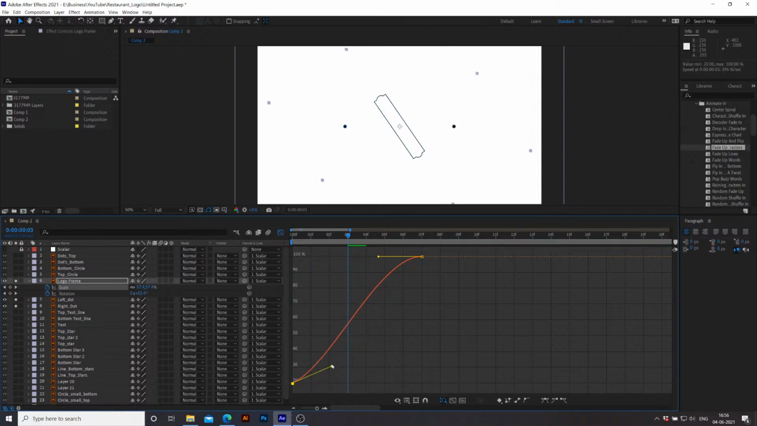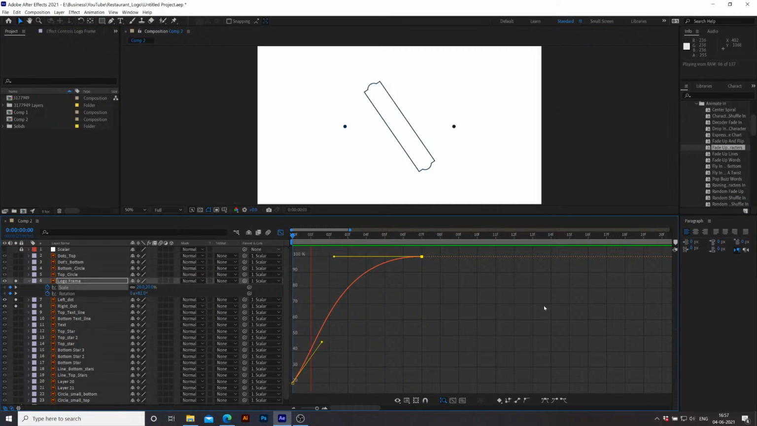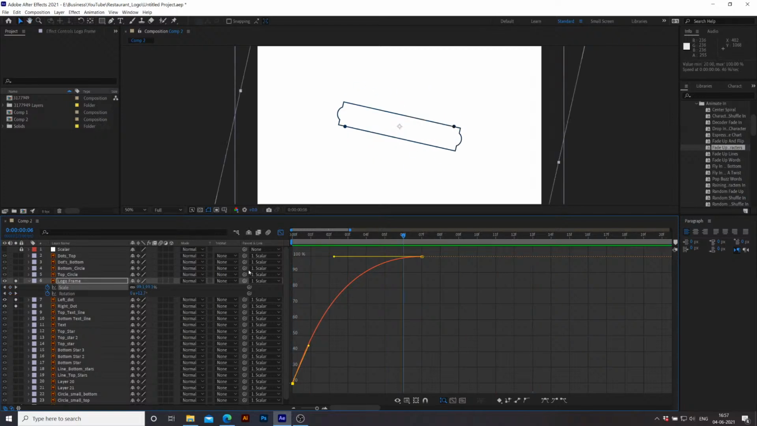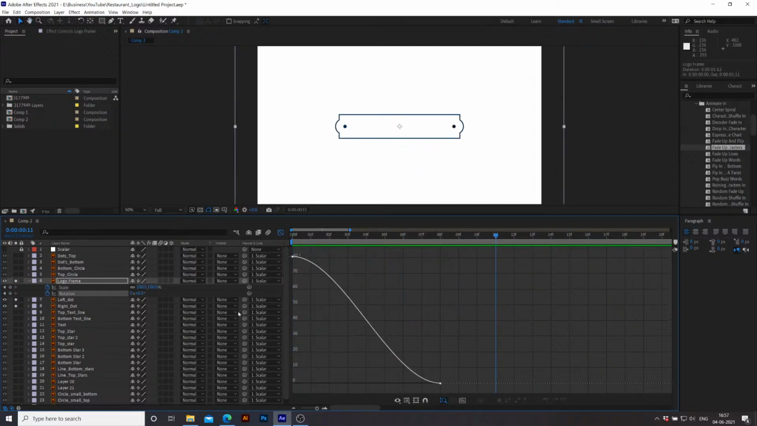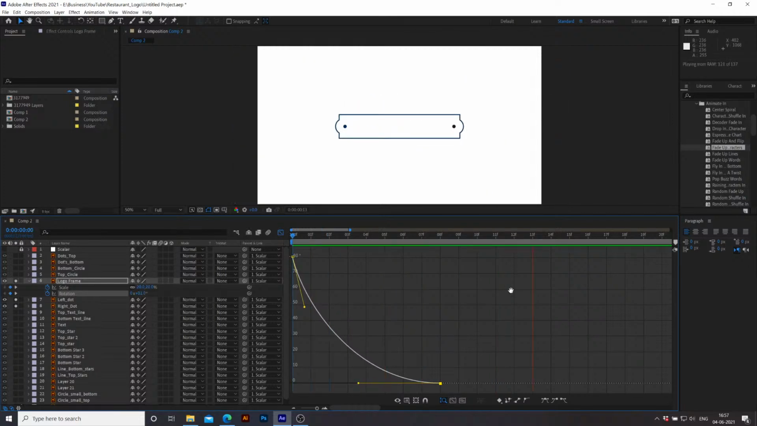So I want it to appear fast in the beginning and just ease in hard at the end. Let's see how it looks. I think even more. Perfect. Now with rotation we want to do the same. So at starting I want to appear it fast, and at the end I just want to ease the rotation as well. So yeah, perfect, it looks good.